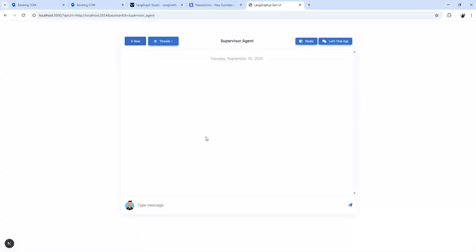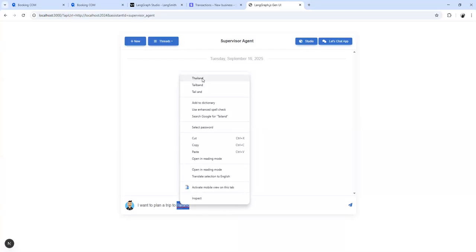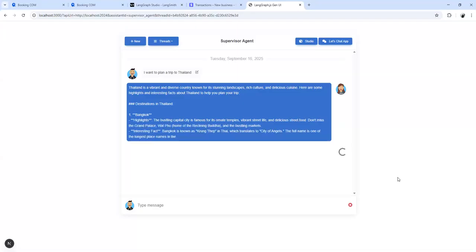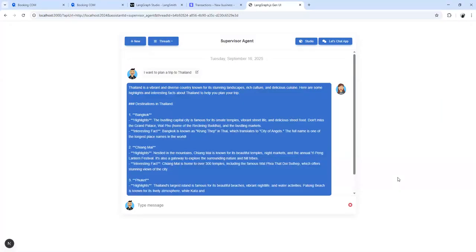Let's start a new chat and type, I want to plan a trip to Thailand. You can see that booking also works through the supervisor agent.